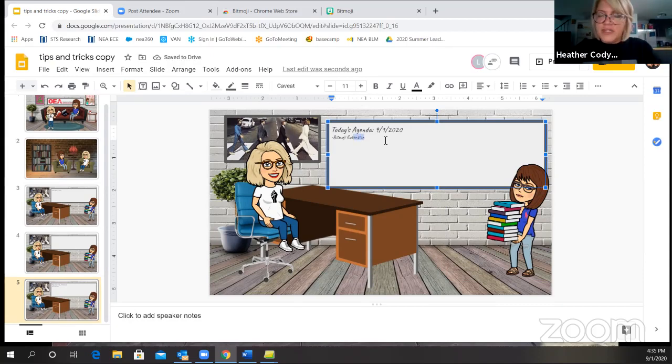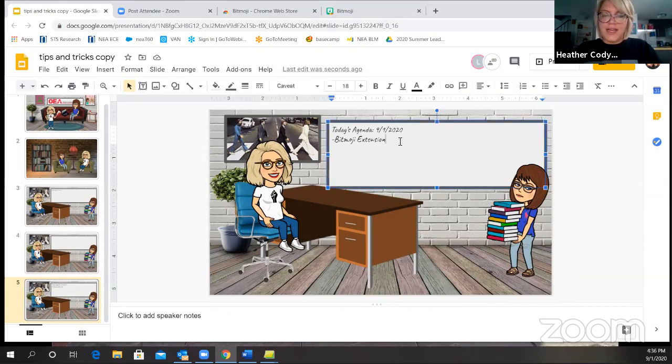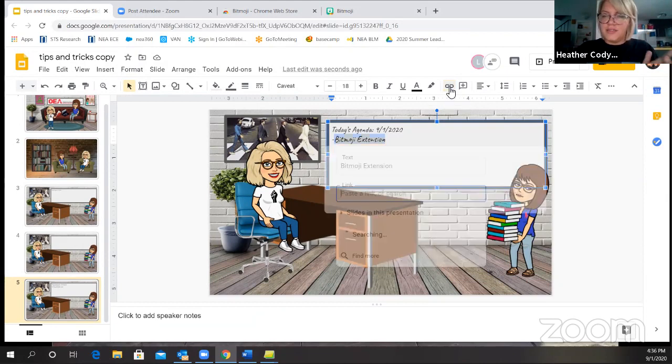So make this bigger. And what I'm going to show you is adding this Bitmoji extension. I'm going to add a link to that. Now it looks like I've written on my whiteboard. I'm going to highlight Bitmoji, and right up here in your toolbar, the little paper link, click that.